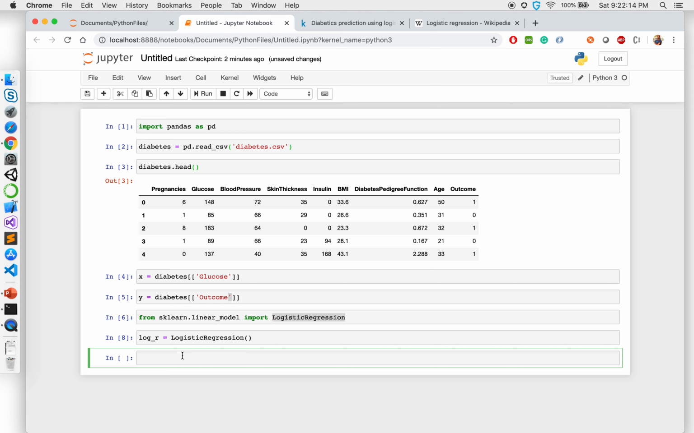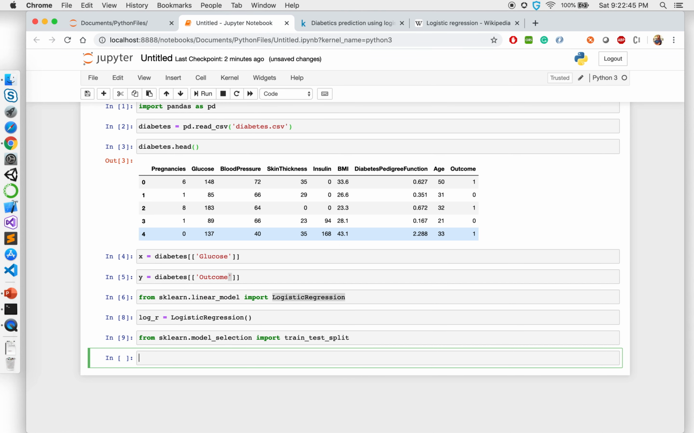And I need the train test split. We're going to do the same thing. We are going to take the data set, train with 70% and test with 30% to find the accuracy of the model that we get from here. So what did we do last time? We did from sklearn.model_selection import train_test_split.